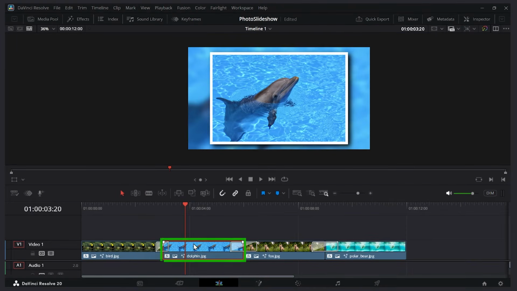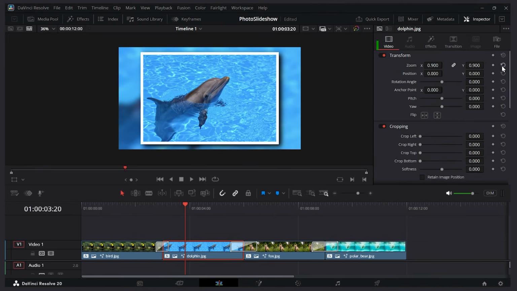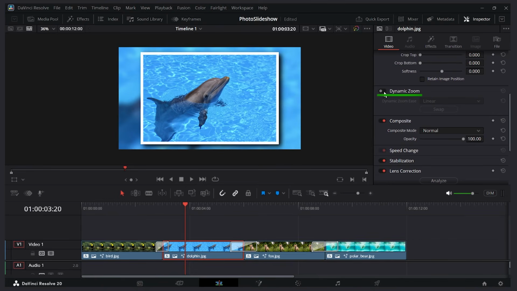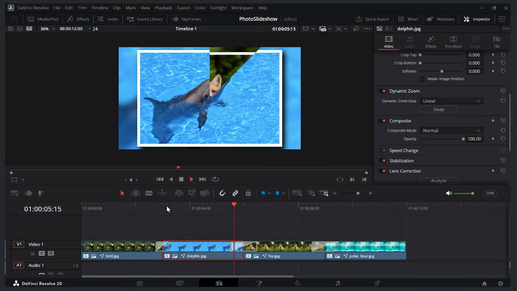Another dynamic effect we can add is zooming. Unfortunately, this is just as simple as clicking a button. I'll select my image here. Let's go to the Inspector tab. And once again on that Video tab, I'll scroll down and I'll check Dynamic Zoom. Now when I play through it, you can see it's going to zoom like so.